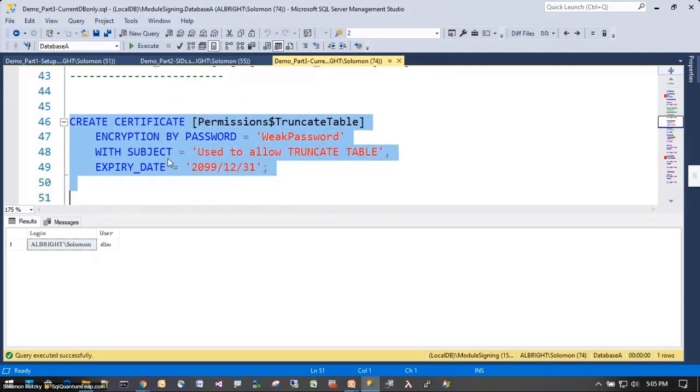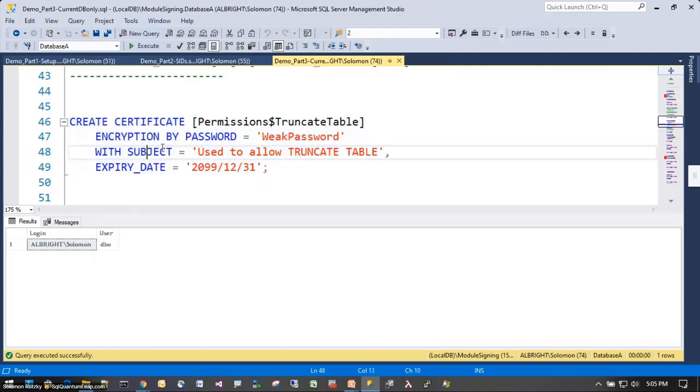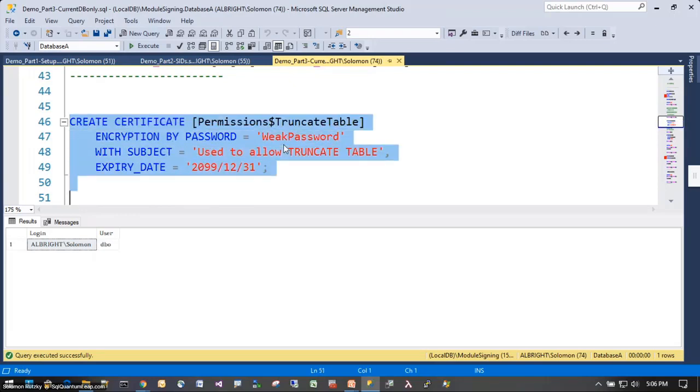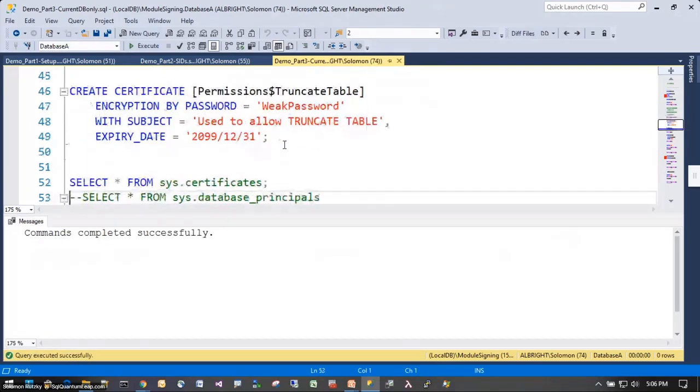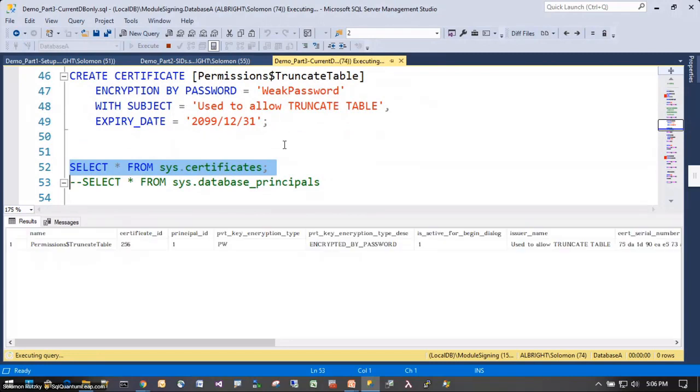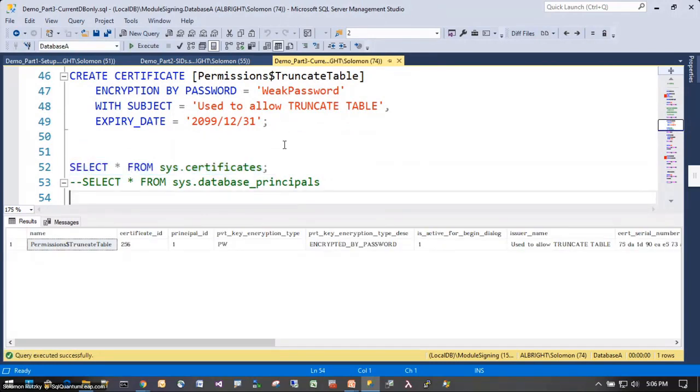So we are going to create a certificate. And again, this has some of the metadata, the subject and the expiration date, that an asymmetric key does not have. There are other benefits to using certificates over asymmetric keys, which we don't have time to get into right now. But we have a certificate that has a password. And we can see that certificate there. It exists. Great.